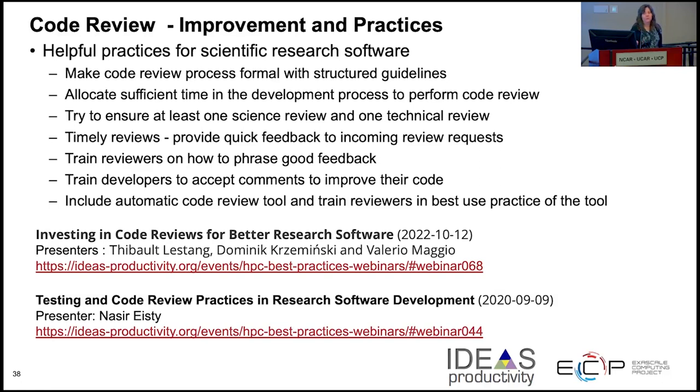Also, two important points here. I think David touched a little bit on it when we were talking about maybe talking to a scientist about their code with the documentation problem. If you train your reviewers on how to phrase the feedback so it doesn't come out as a criticism of the person, you know, it's supposed to be helpful review comments.